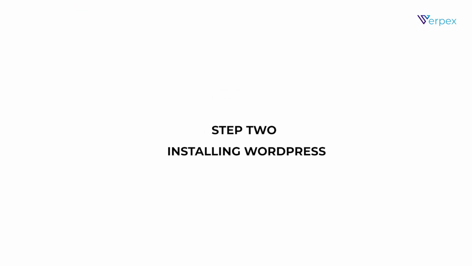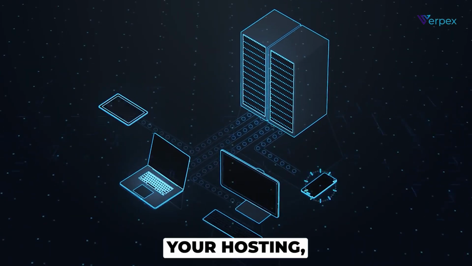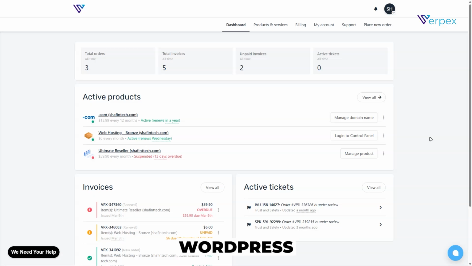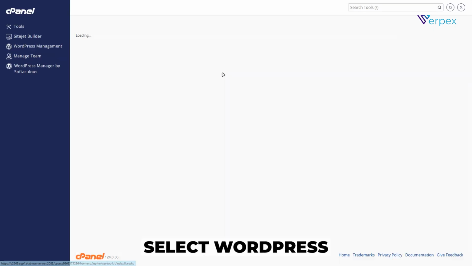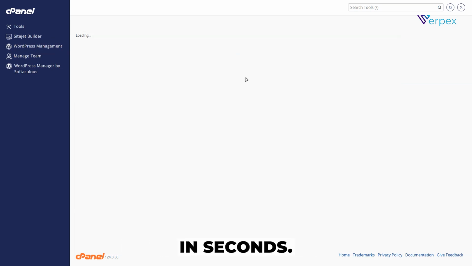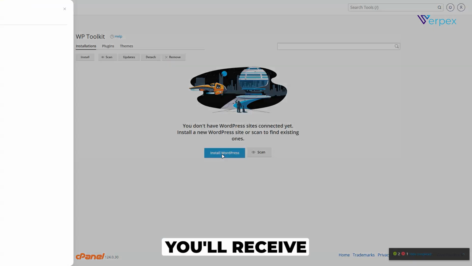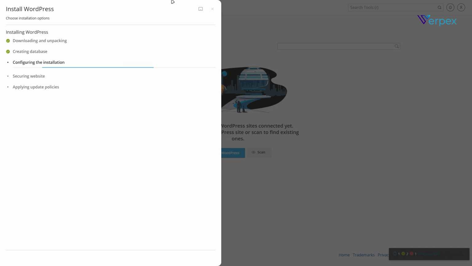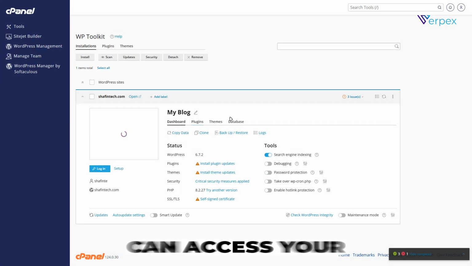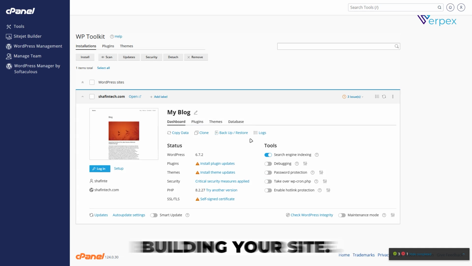Step 2. Installing WordPress. Once you have your hosting, it's time to install WordPress. With Verpex, it's super easy. Just log into your Verpex hosting panel, find one-click install, select WordPress, and complete the installation in seconds. After installing, you'll receive login details. Now, you can access your WordPress dashboard and start building your site.